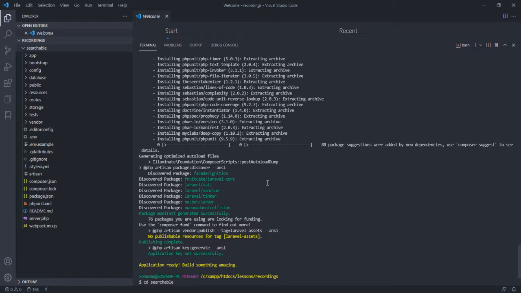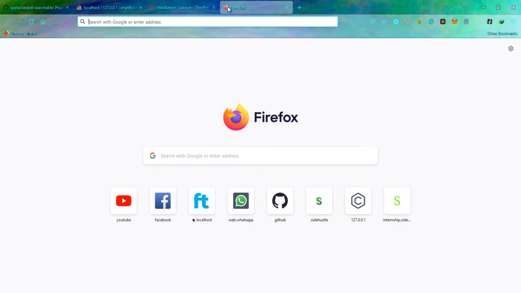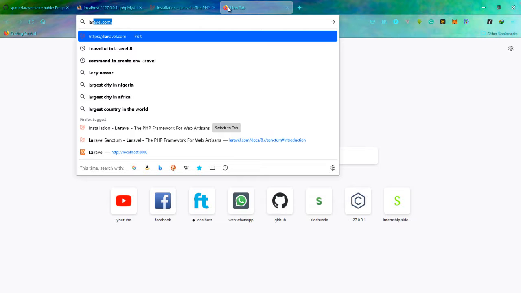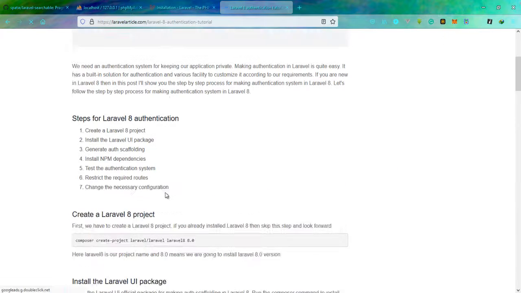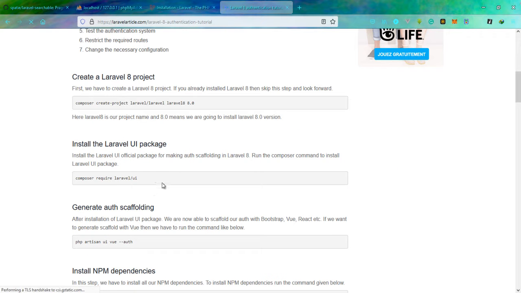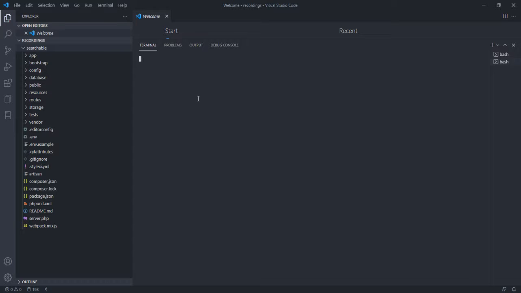The next thing we need to do is to install the UI. If you go over to Google and search Laravel 8 UI, and open any of the links, it will guide you on how to install the Laravel UI. So I'm just going to copy this, open a new tab, and do this right here.